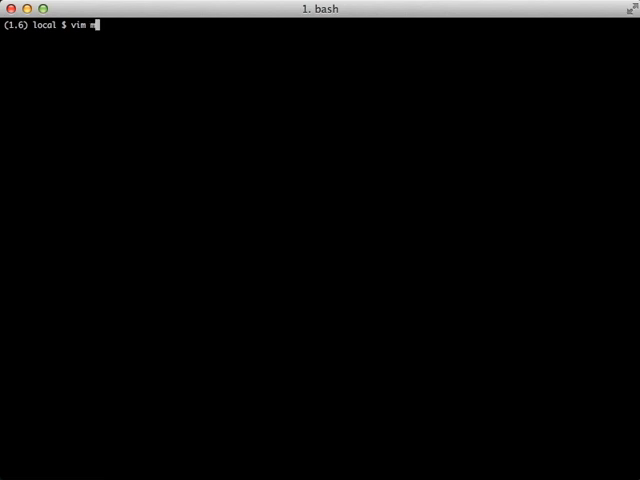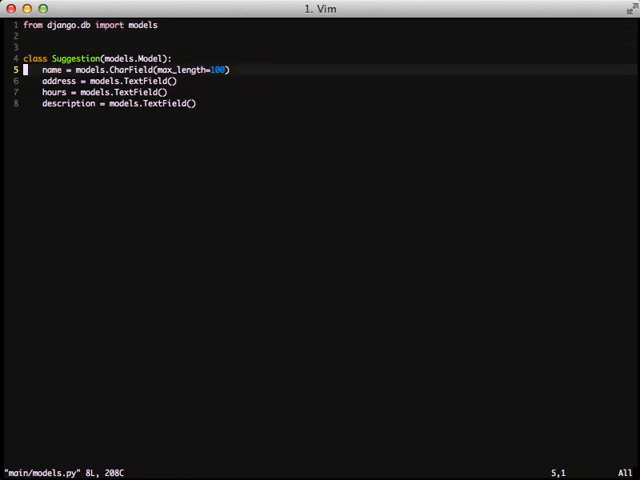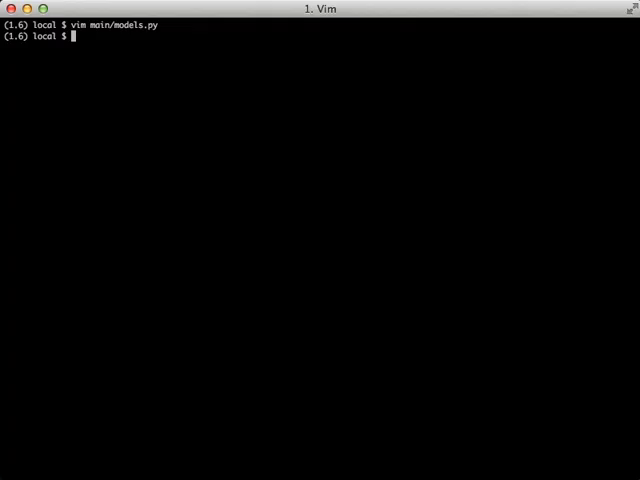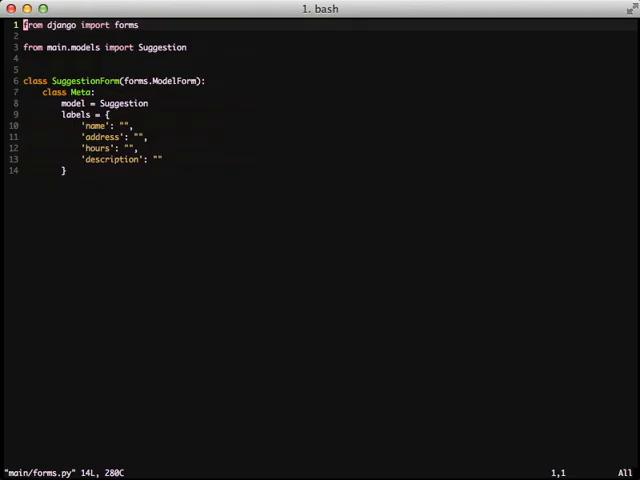Now that all of our setup is taken care of, let's actually get into some code. This application is going to take suggestions for places to go in a local area. So if we take a look at our model, we can see that we have four specific things that we need: name, address, hours of operation, and the description. These are going to be saved to the database, and we're also going to create a model form based on this.